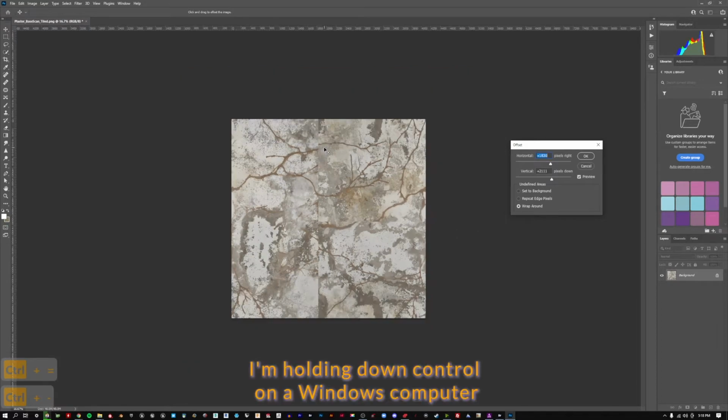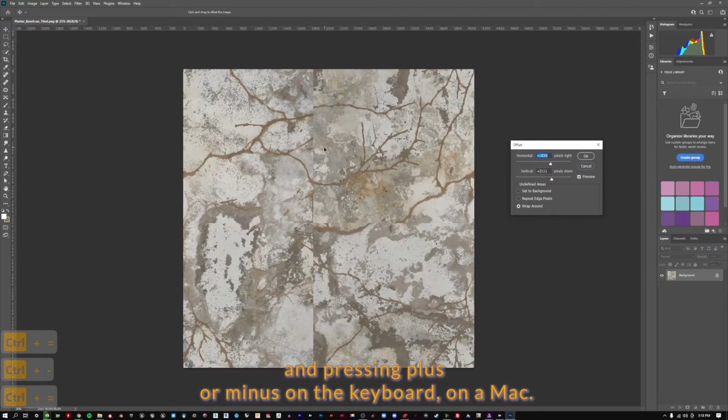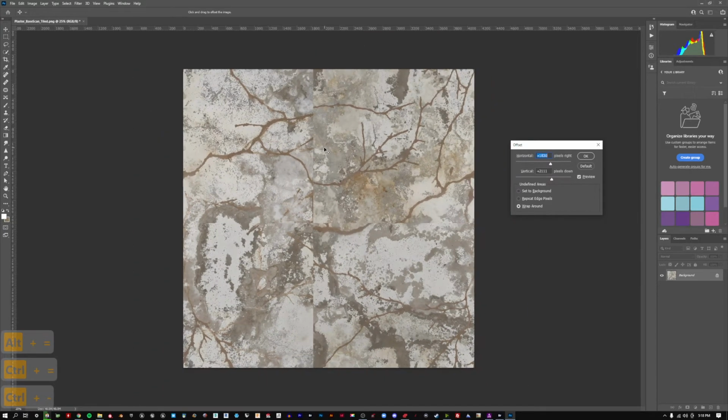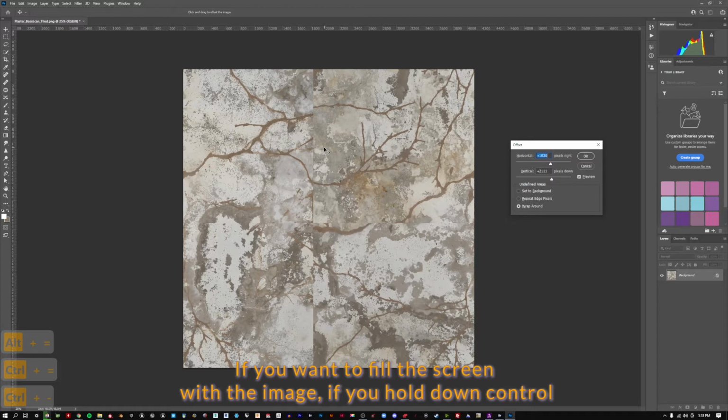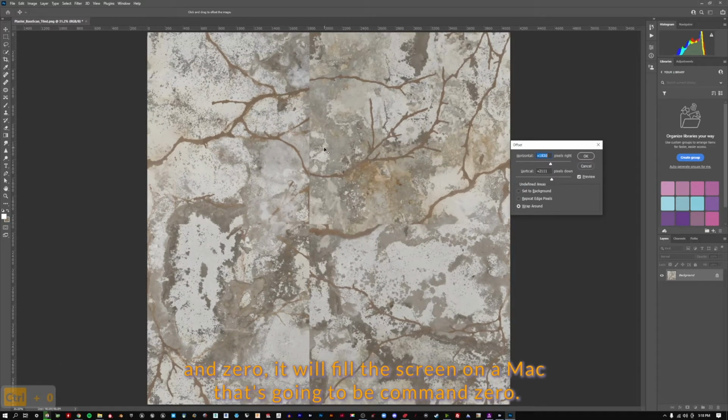To zoom in, I'm holding down Control on a Windows computer and pressing plus or minus on the keyboard. On a Mac, it's holding down Command and pressing plus or minus. If you want to fill the screen with the image, hold down Control and 0. On a Mac, that's Command 0.